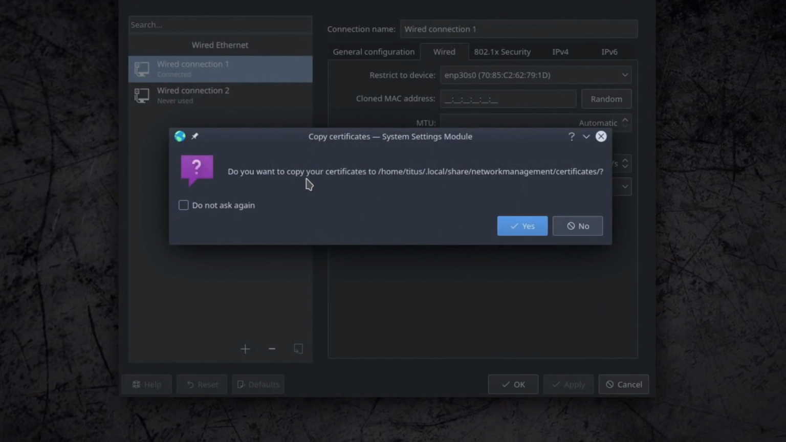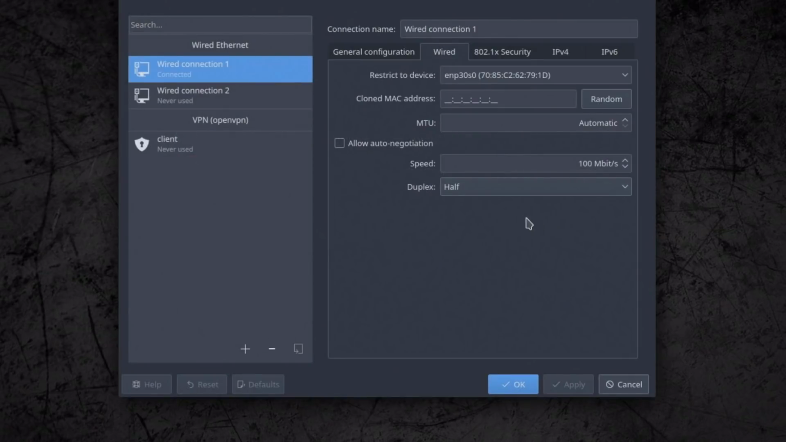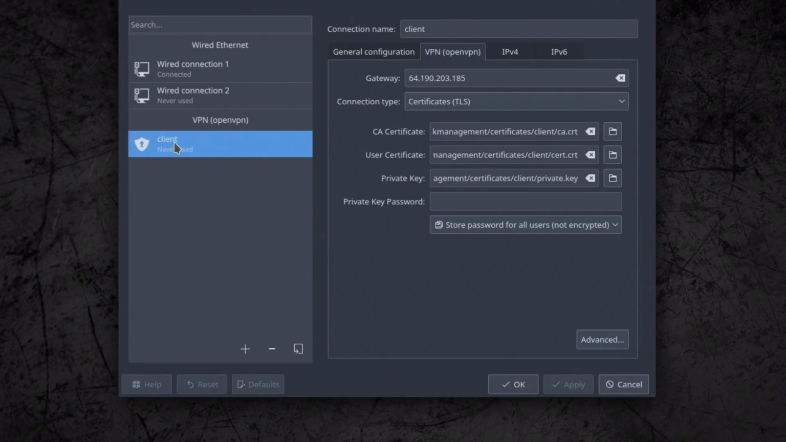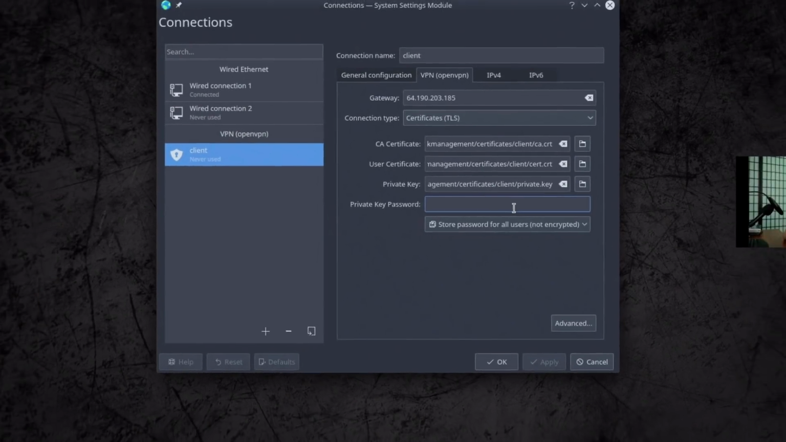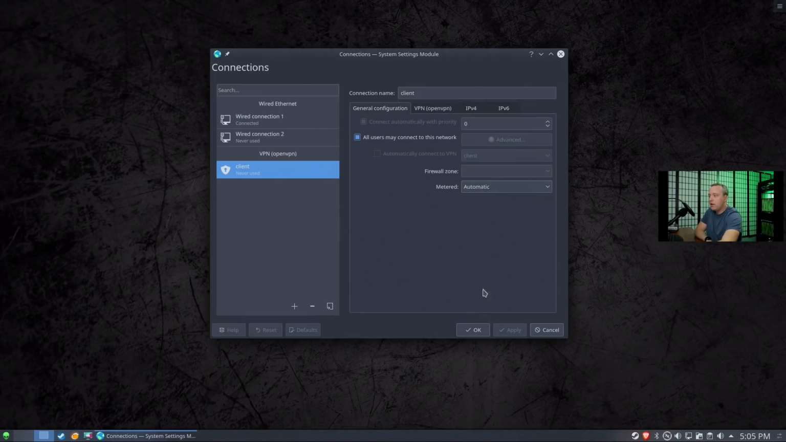So what this does is it copies all the certificates from this file into .local/share/networkmanagement/certificates. This is in your home directory. So we'll go ahead and hit yes. And then it creates it. It shows the gateway, our actual IP. All the certificates are there. There is no password. It's just using the certificates by default. So with that, we can hit OK.